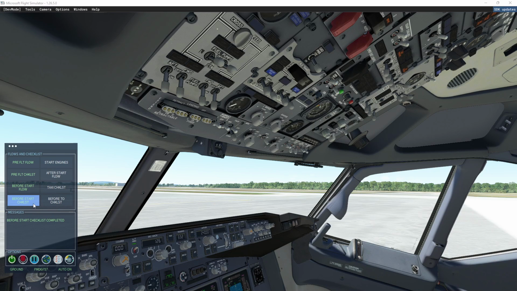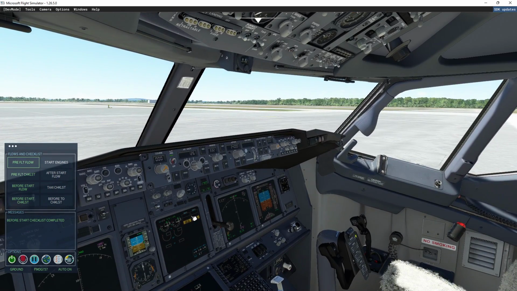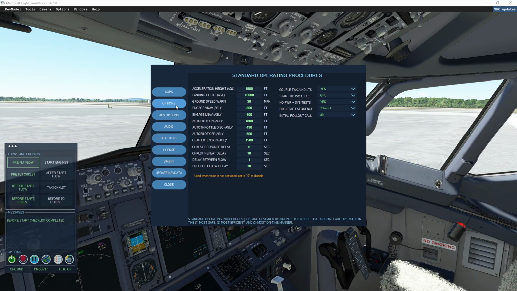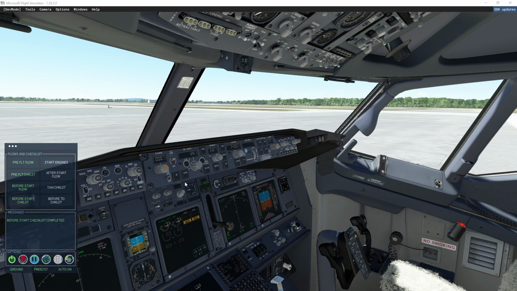All right, so there's the checklist. One other thing I want to make note of, a couple other things. You heard for some of the responses that the co-pilot read back the numbers. For example, fuel. Again, that's based on a configuration option that's called read back numbers. It's set to on here. You'll notice he did not read back the MCP.